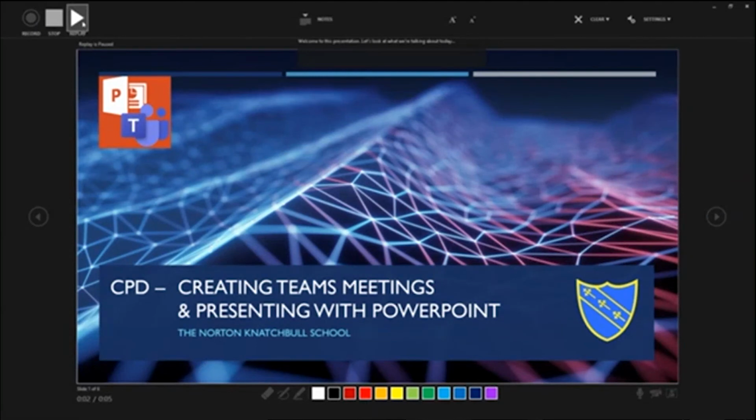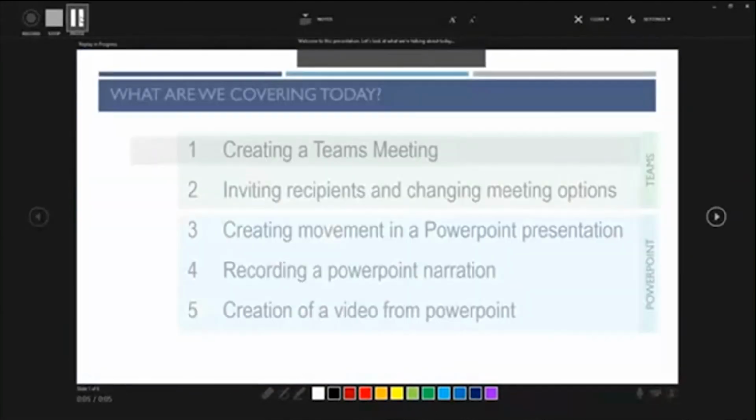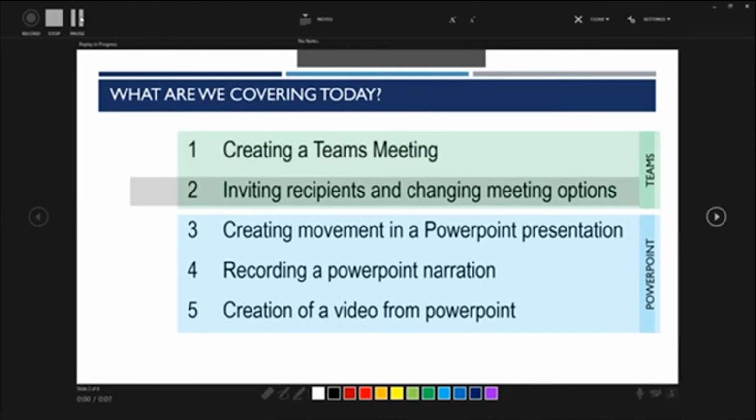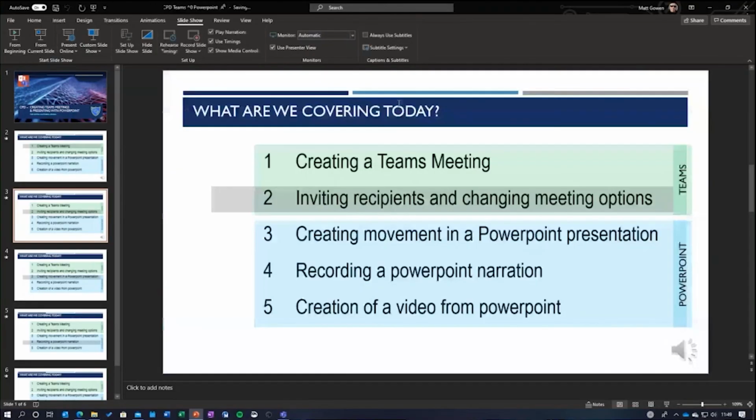So let's look at what we're talking about today. We're going to be initially starting with how to create a Teams meeting. We're then going to talk about how to invite. Okay, hopefully that gives you the idea. So that's now been set, and at that point I can just close down this little screen. That should basically now be set up.